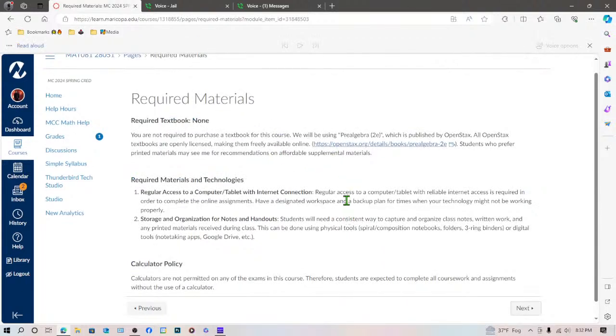Required materials. Required textbook, none. You are not required to purchase a textbook for this course. We will be using Pre-Algebra 2E, which is published by OpenStax. All OpenStax textbooks are openly licensed, making them freely available online.